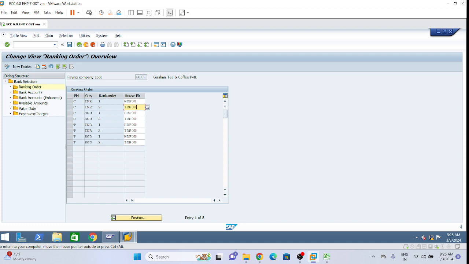So the ranking order, actually, means from which bank we want the payment to be done first. Suppose we have four banks, in the same way we will maintain the ranking order for four banks. If we have 10 banks, the same way we will maintain the ranking order for 10 banks. First rank, second rank, third rank, fourth rank, like that. Here, since we have two banks, I have maintained two ranking orders, right?